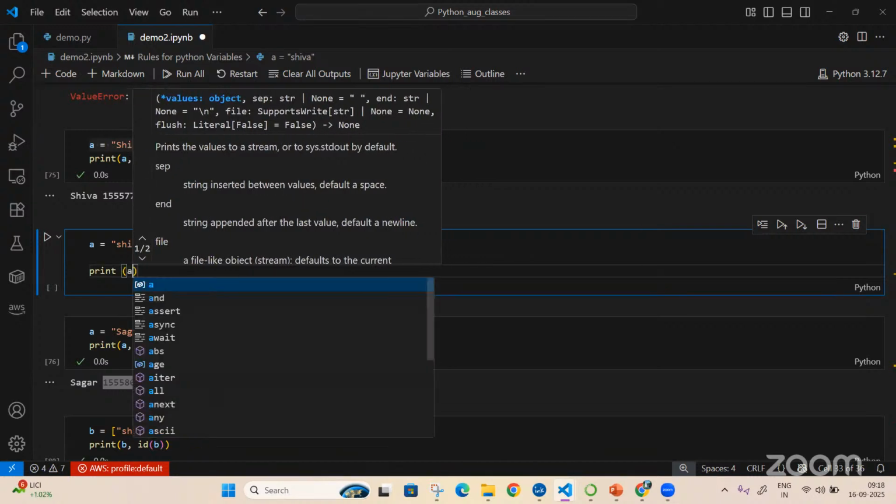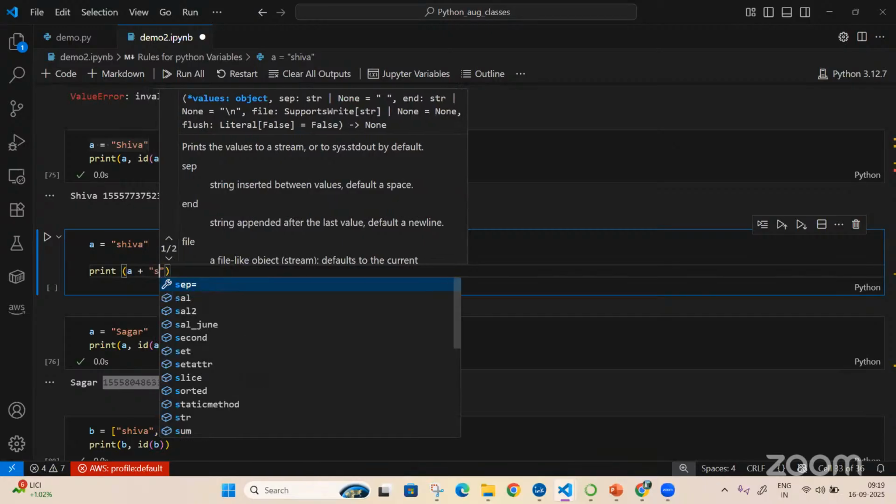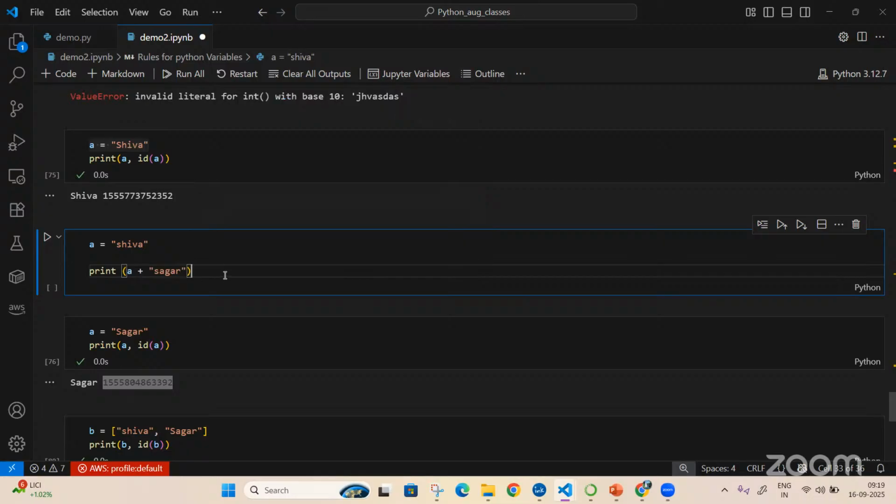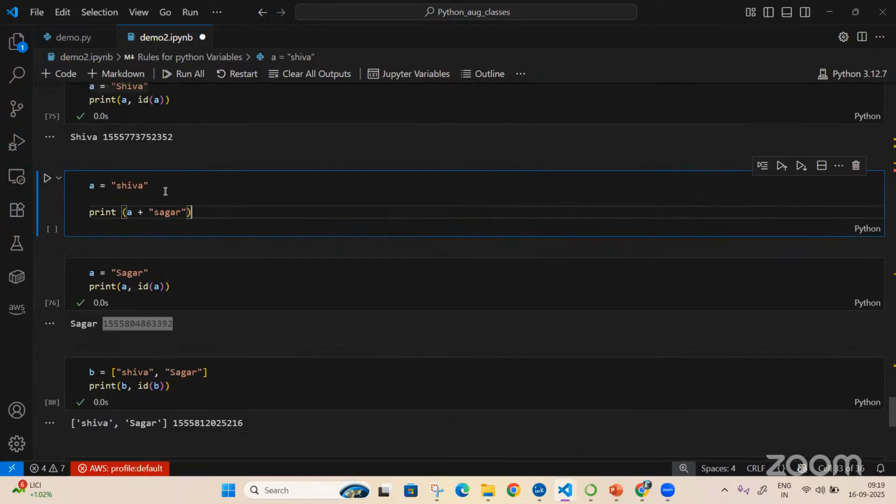In the basic sense, whatever the ID we are assigning initially, that cannot be reassigned again. Okay. It's not the string.